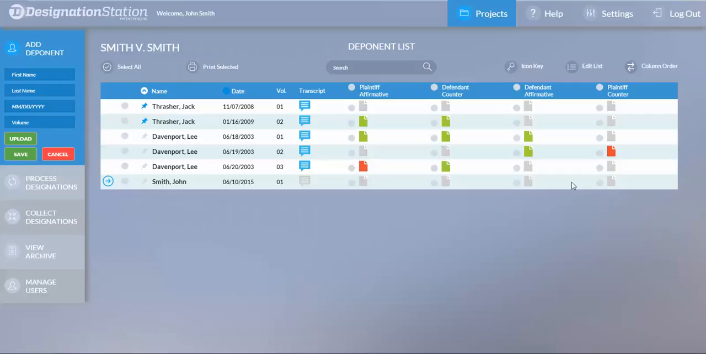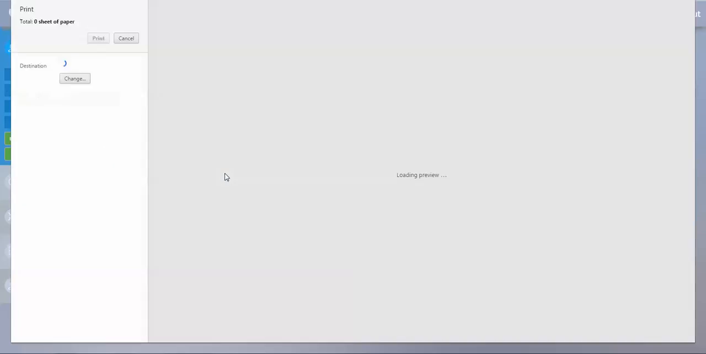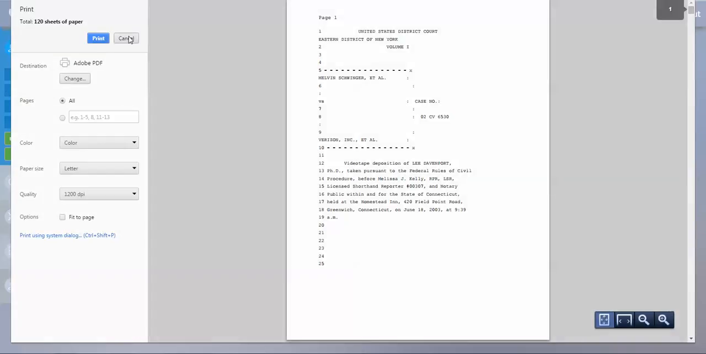You've also got this quick print, which is print selected. And if you select a deponent that you want to print a transcript out, and by print it, I mean physically print the transcript, you can just use the print selected and it will print that transcript out. So that's there.